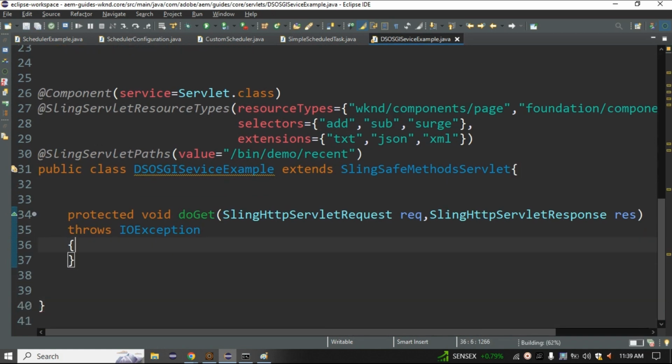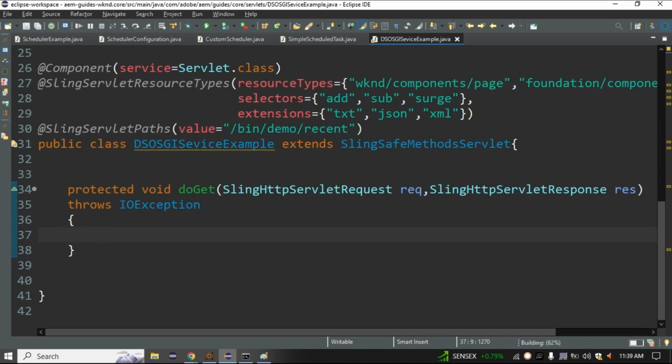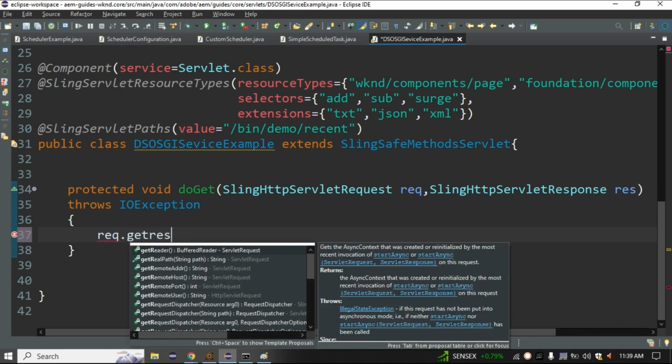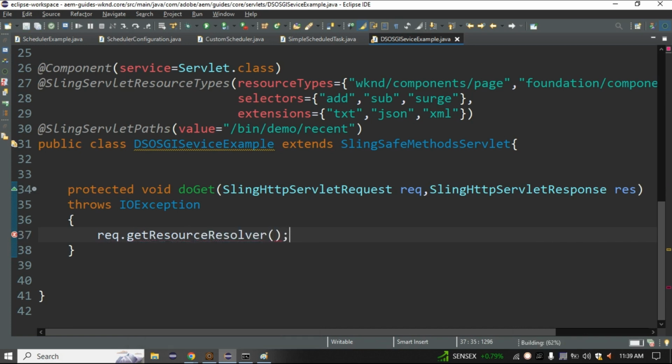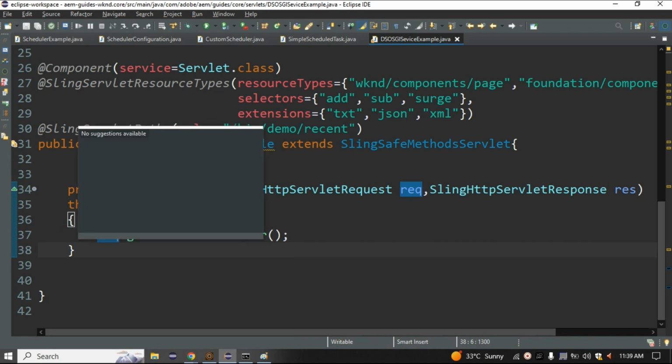Now, first of all, we have to take the resource resolver. We know that all our configuration is there, and if you want some extra functionality for your resource, then we have to use the resource resolver. But where is this resource resolver stored? It is present inside our request interface. This method will return the resource resolver, so we have to accept it.